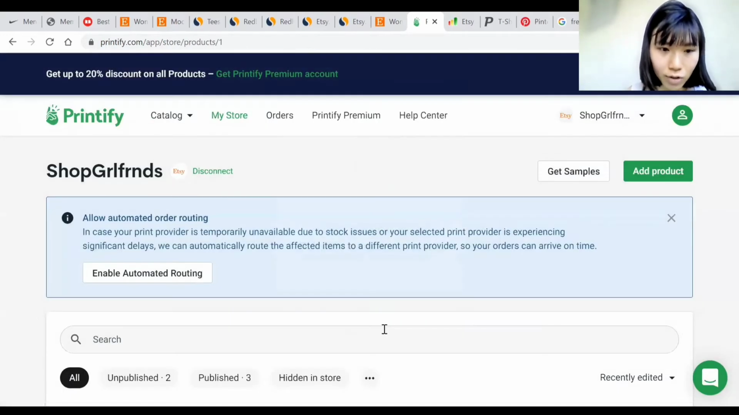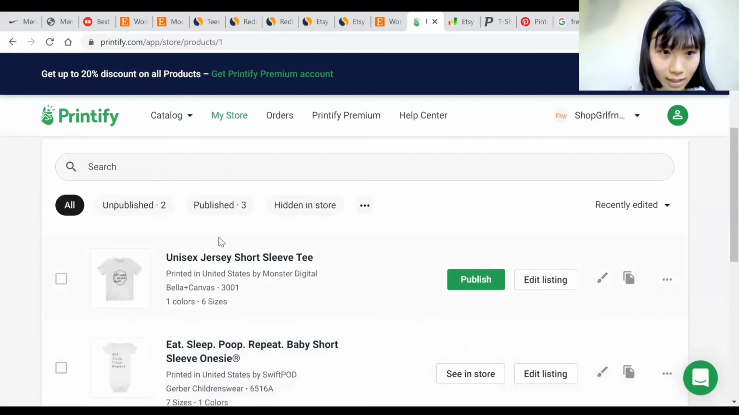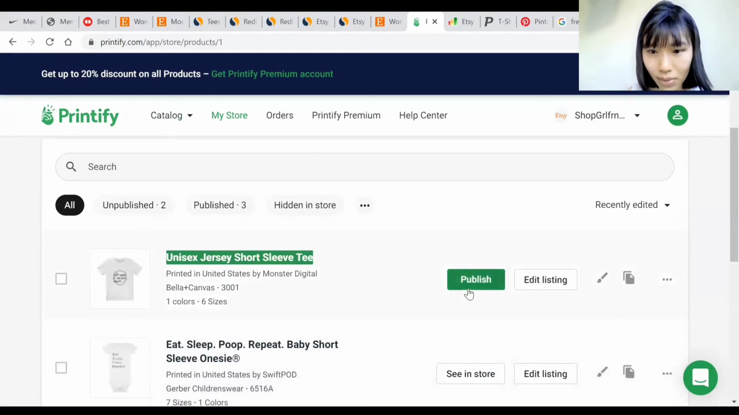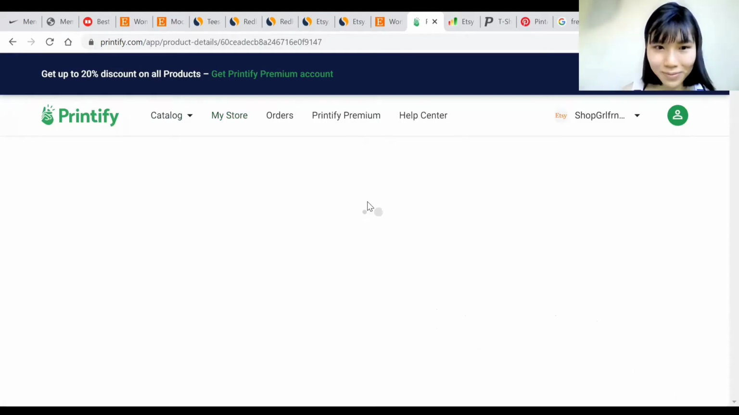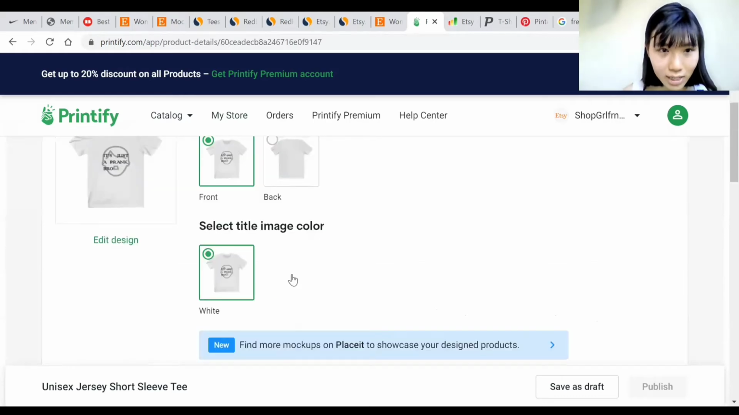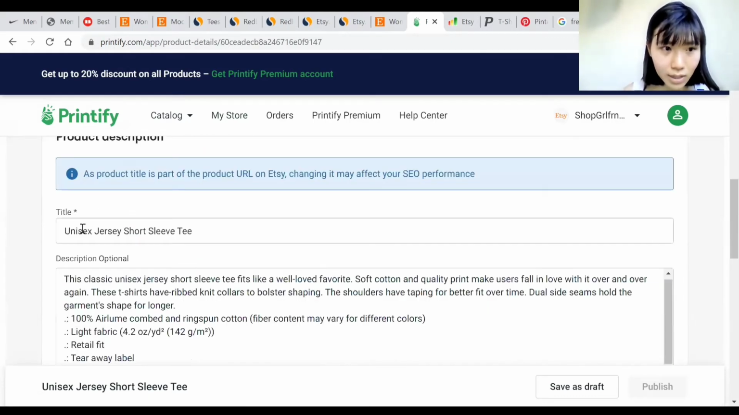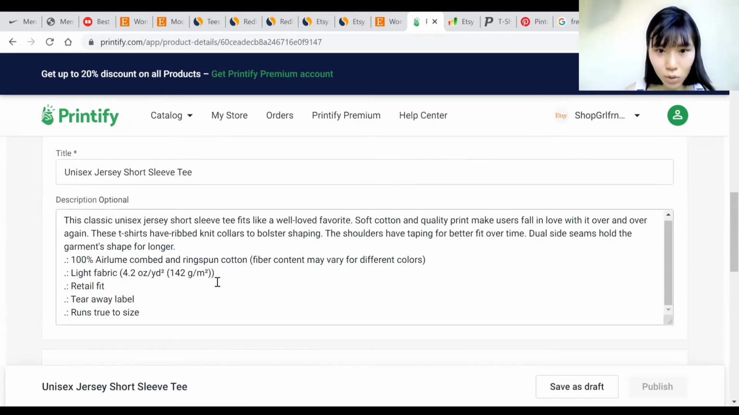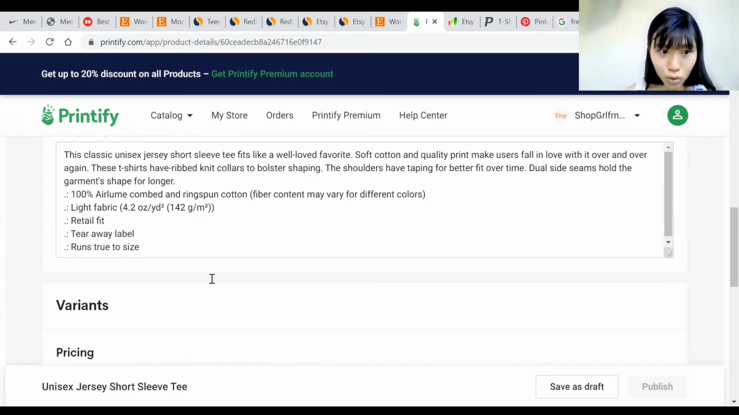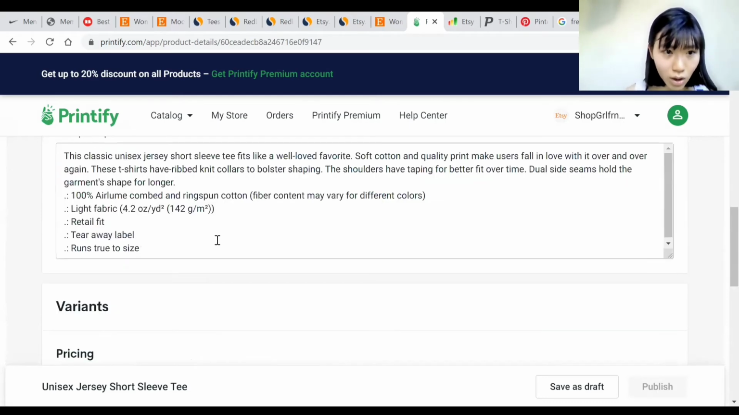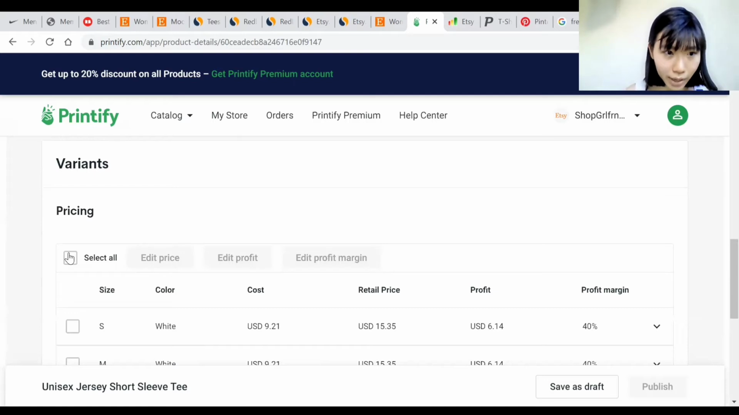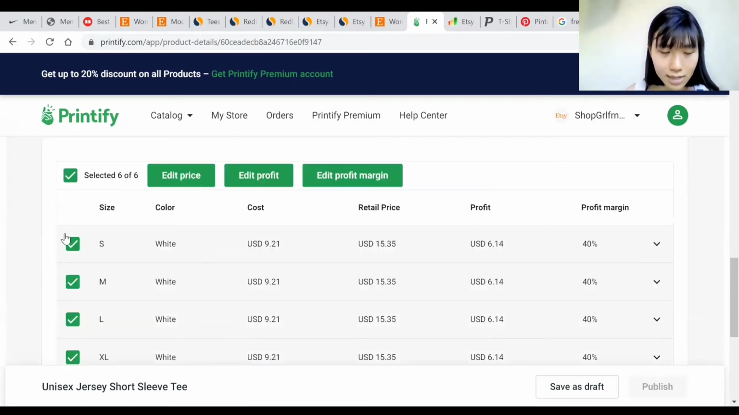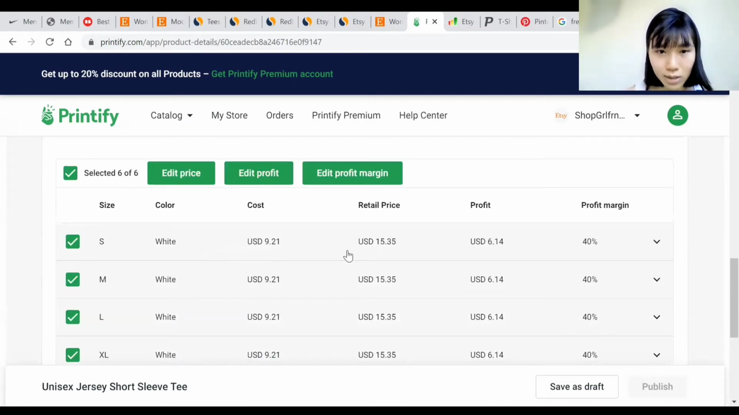So earlier we created this design, unisex jersey short tee, and we can publish it. And we can just go through some of this description that you want to be showing in your Etsy store. You can realize that all this description will be exactly what it will show on Etsy. So you can choose all this. We can edit here or we can choose to edit on Etsy itself. And here is what price you are going to list on Etsy.